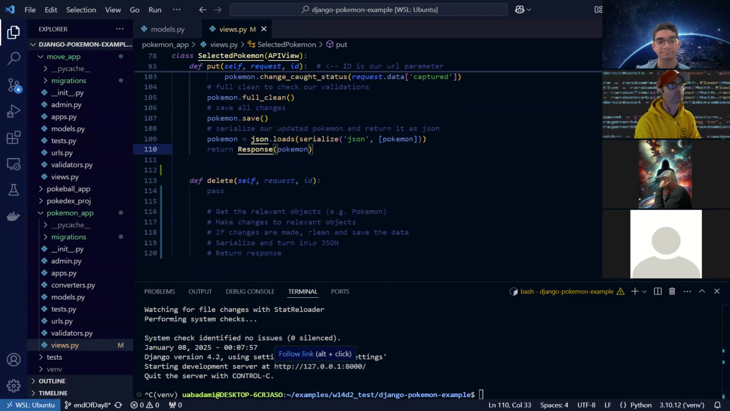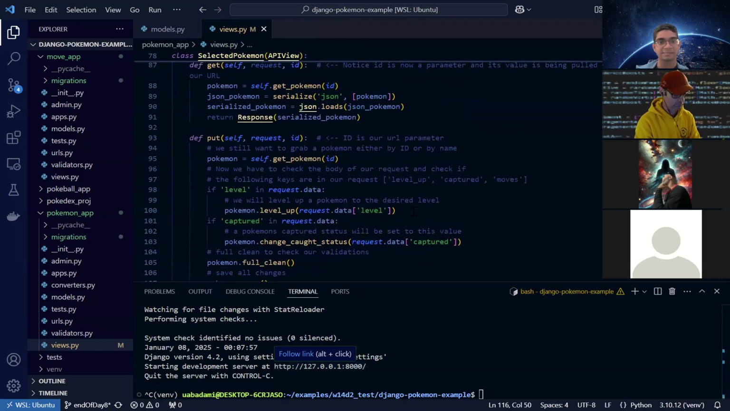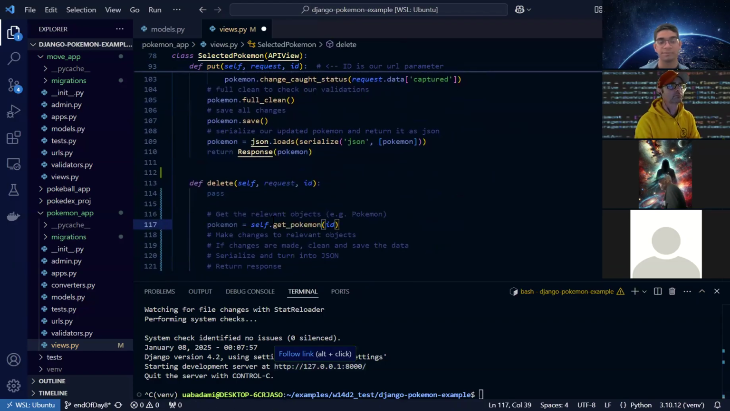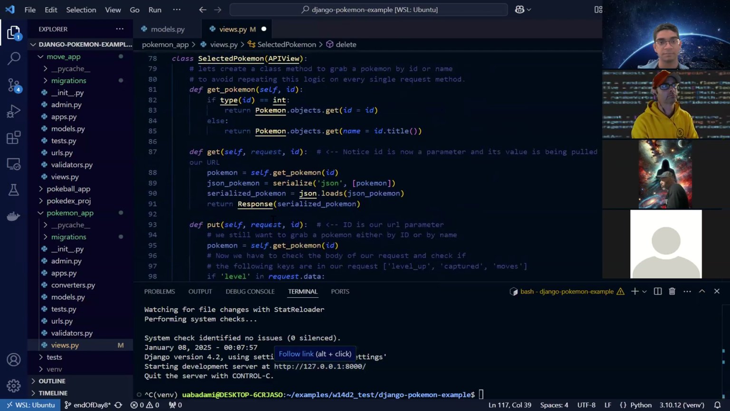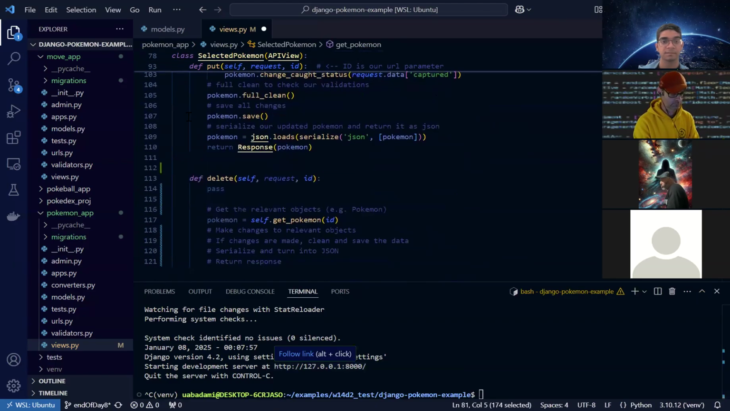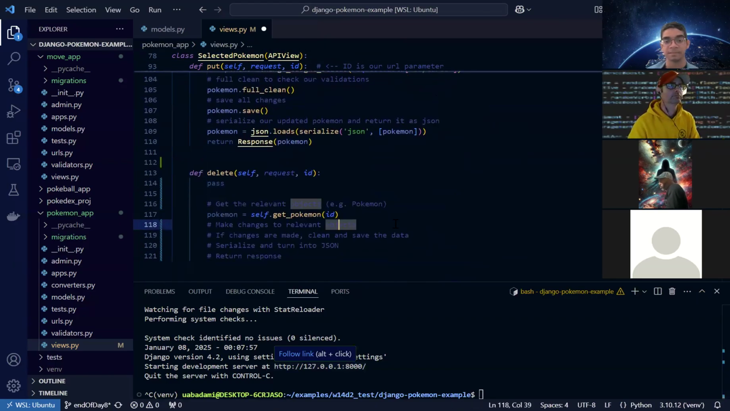Okay, so let's go ahead and follow these steps one more time. The first thing we need to do is access the Pokemon. We can access it either by ID or name, but I'm just going to copy over the code that we wrote before about how to access a Pokemon, which is self.getPokemon, where the get Pokemon function is what we defined up here. Now we need to make some changes.